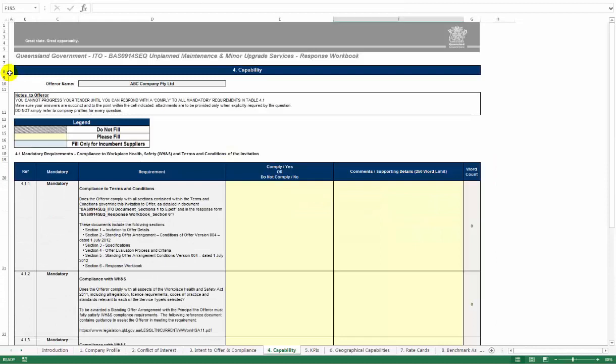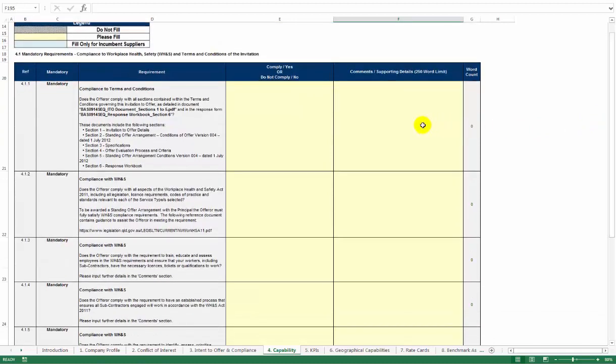The fourth worksheet is on capability and is a questionnaire involving both mandatory and non-mandatory requirements. The first section, table 4.1, are all mandatory questions as denoted in column C. Most questions will have a comply or do not comply drop-down menu, and column F requires supporting details for each question.